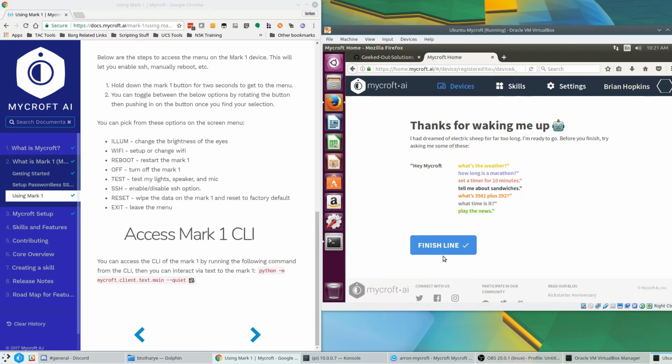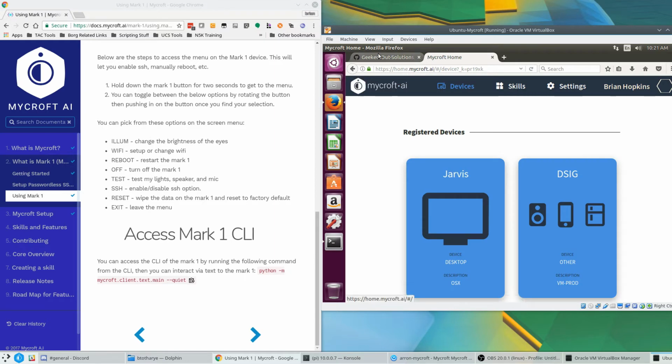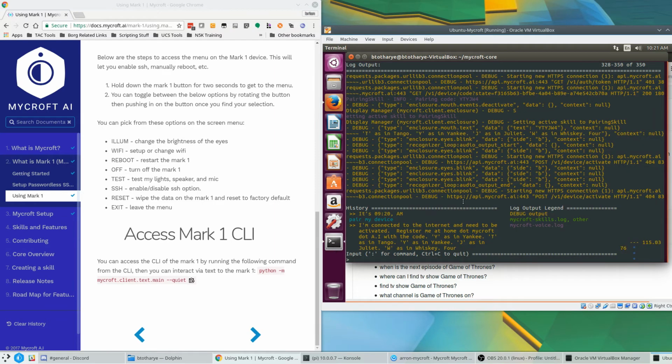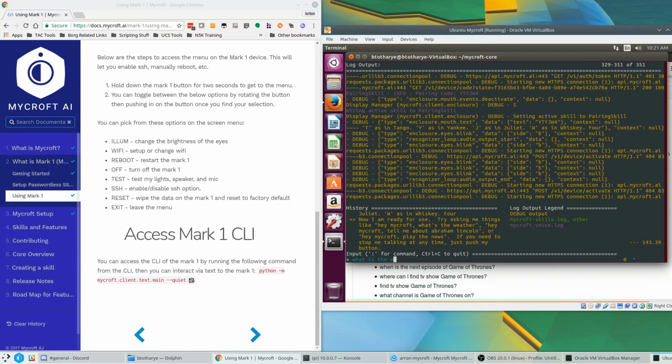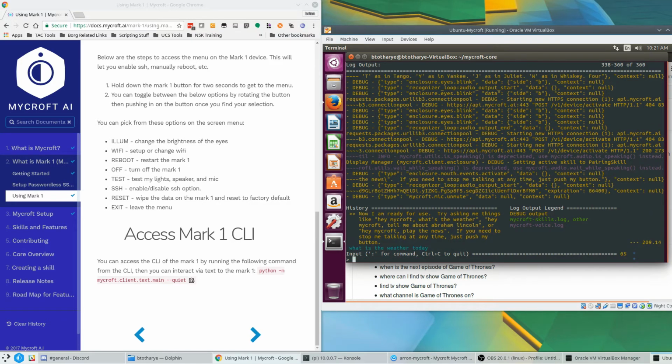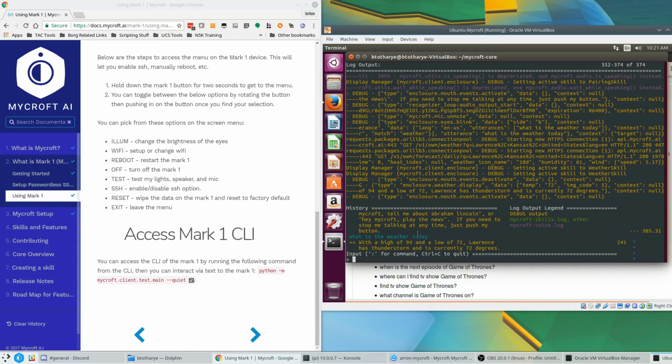And now once you come back to the system, it should say that it's activated, and you can see there he's saying I'm ready for use. So now if I ask him the weather, it's giving me the weather, but it's giving me the weather for Lawrence, Kentucky, which is the default location for any of the systems until you change them.